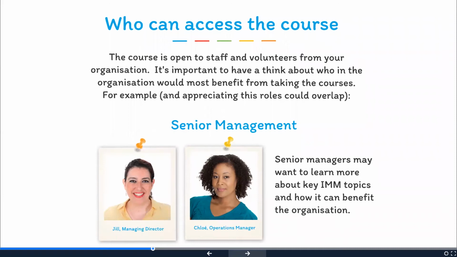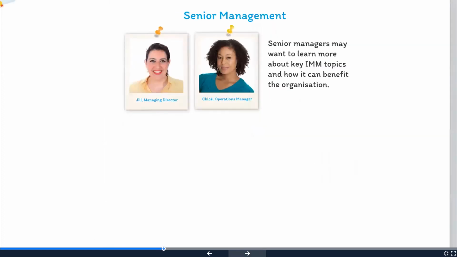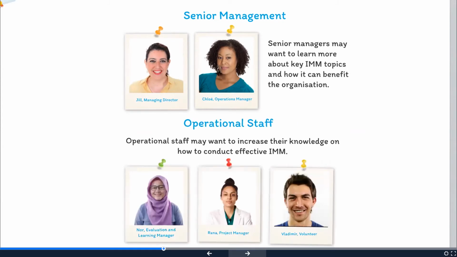Let's say there's a managing director or a board of trustees or a chairman or an operations manager. Their appreciation of the topic is important. You might look to invite them along to an introduction course. This introduction continues, rolls on every month and is repeated. Operational staff may want to increase their knowledge on how to conduct effective IMM, from the point of view of overseeing a particular project as a manager or as a volunteer, or indeed as an evaluation and learning manager themselves.